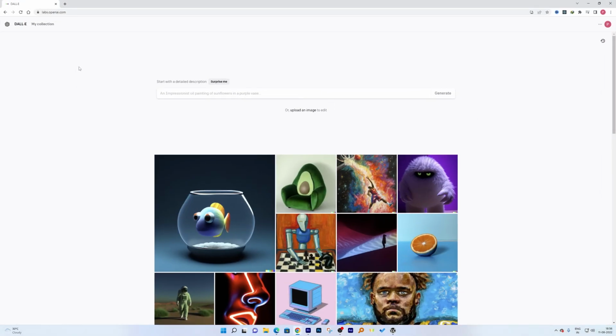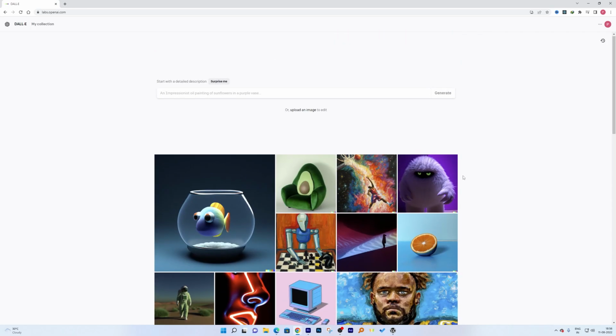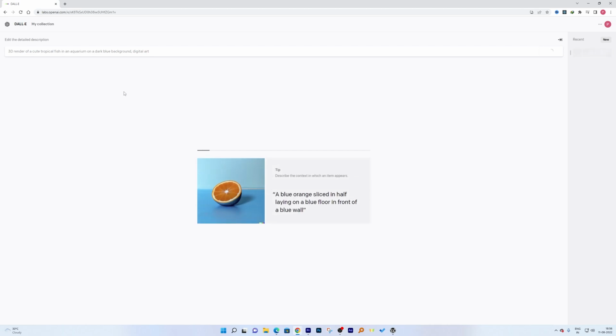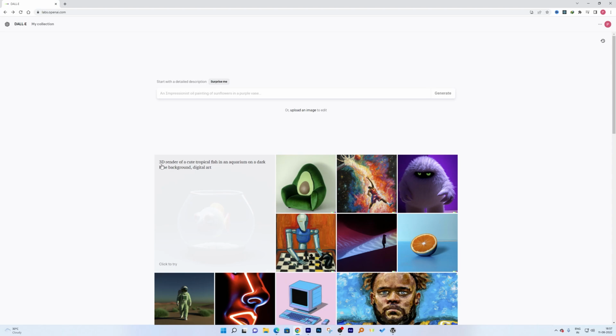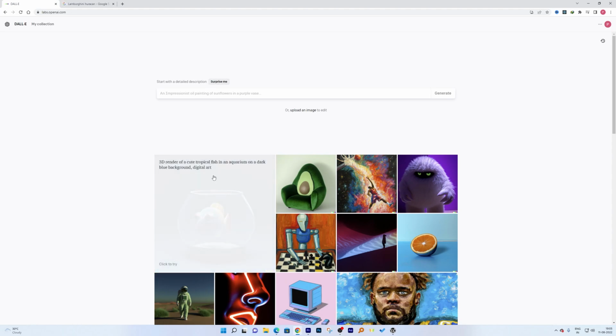So here I have already logged in, and you can see the interface of it. Here we will see a bunch of images that have been generated by other users. For example, this cute fish, and this was the text actually used to create this picture. And this picture got generated randomly. So every time you write the same text, you will find a different picture. So this time I will be writing something different, maybe something related to fish. And let me write something here. So here we can see this 3D render of cute tropical fish.